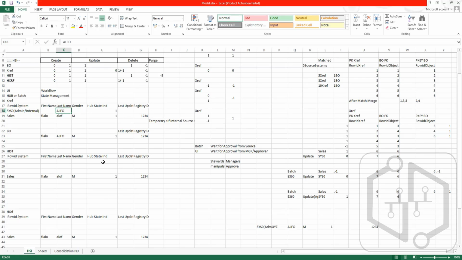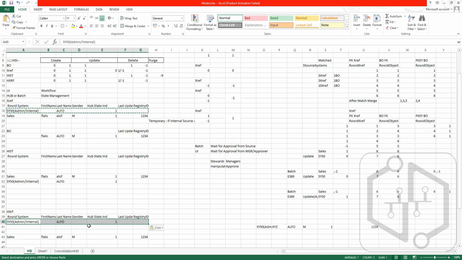Okay, but in this current scenario that you are explaining, the sys0 admin internal entry would remain in the xref. It won't be there, because it was not there. So this source system data was not over here. Hence it got created, and this will be created in all the areas.